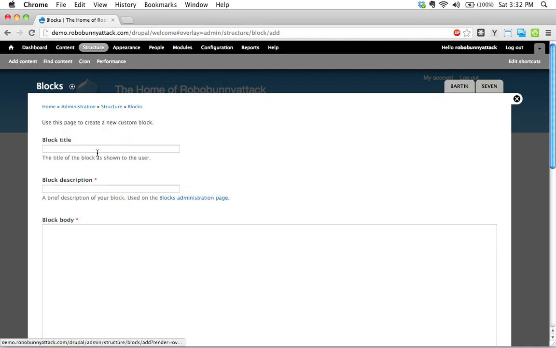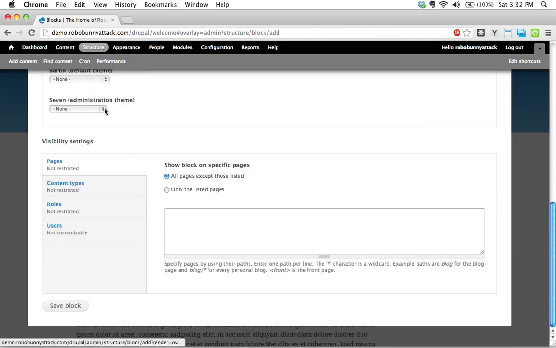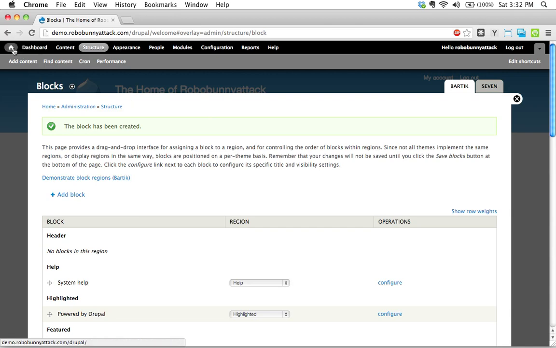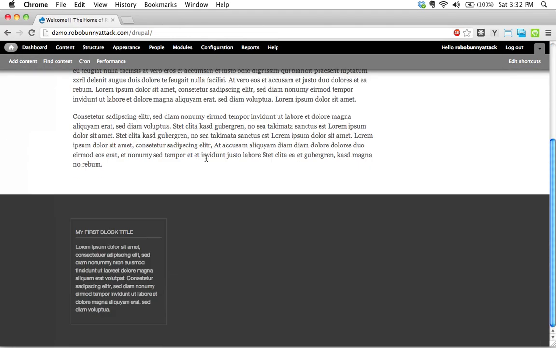Let's add, for example, a copyright block. Okay. So I will add a copyright block. I'm not going to put a block title in this case. But I'll say copyright notice, and I'm going to say, this website is copyright 2013 by Robo Bunny Attack. Okay, so there we go. I'm going to go ahead and save block.